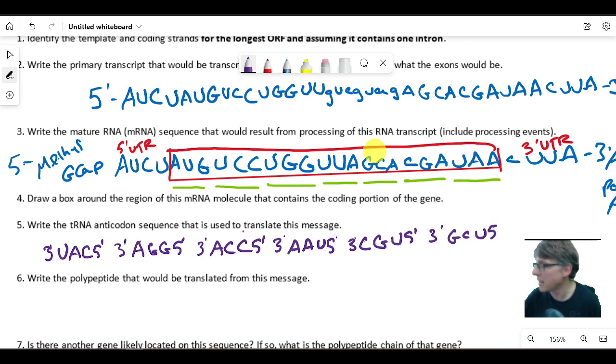5 prime, and then the last one, we actually don't have an amino acid or tRNA that associates with the stop codon. Instead, the stop codon is recognized by other things called release factors. And so when the ribosome gets to the UAA or the stop codon, whichever one it may be, then release factors enter the ribosome and cause the ribosome to dissociate from the mRNA. And so these would be the anticodons.